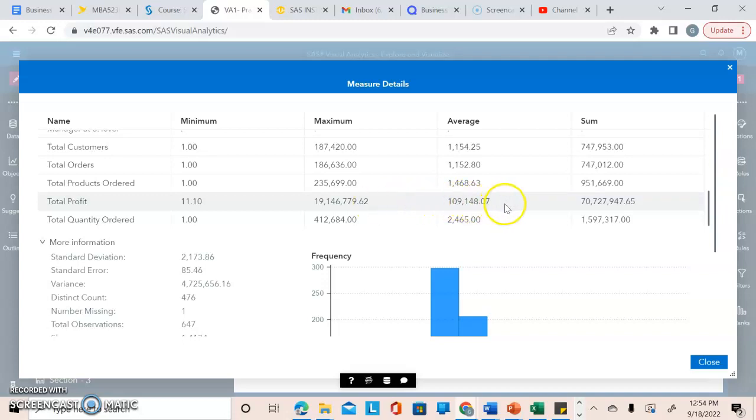We can then look at the average total profit, which is $109,148.07. And then the total profit overall, or what is classified as the sum in this case, would be $70,727,947.65.